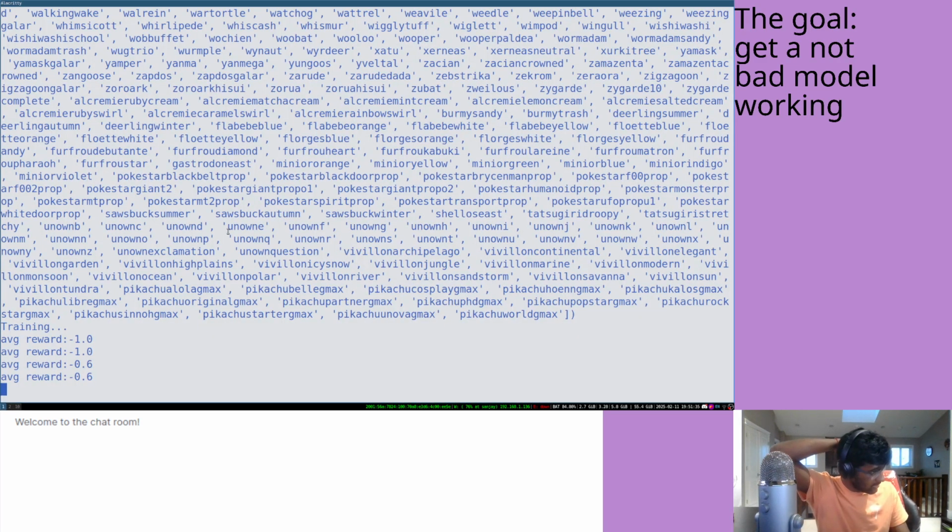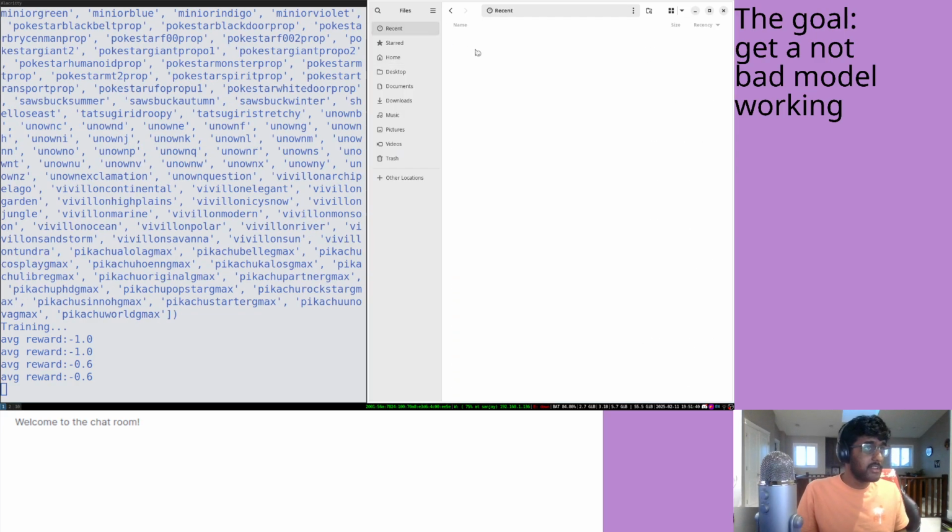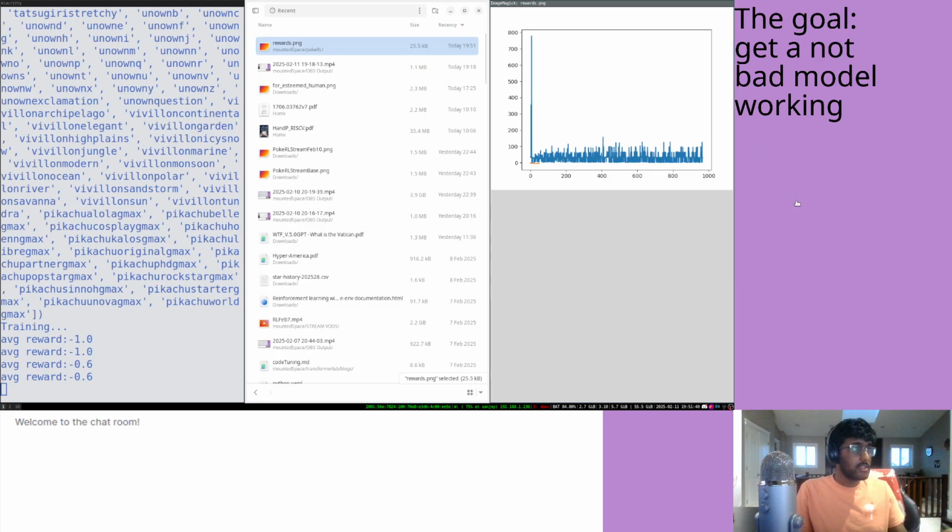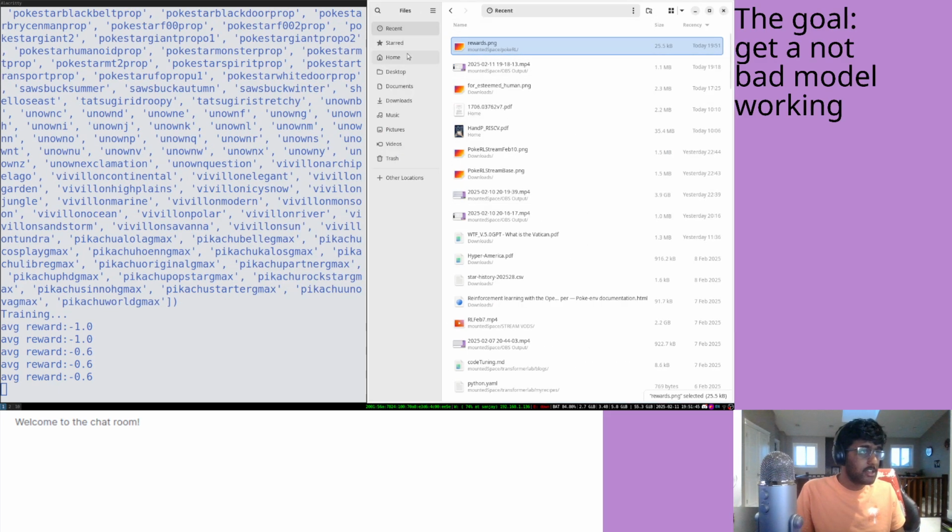I mean, average reward is doing stuff. Let's look at the loss curves. Let's look at the very nice loss curves. That's rewards. I don't actually particularly care about rewards right now. I care about loss curves.